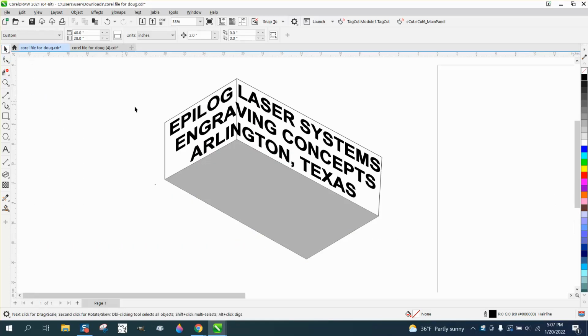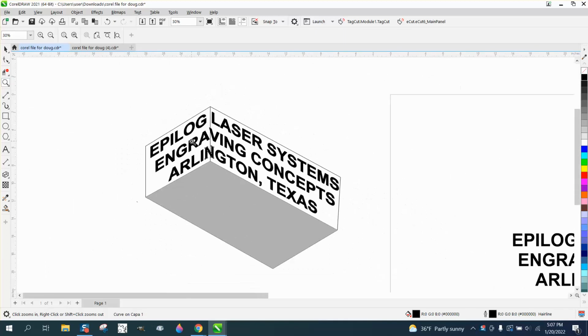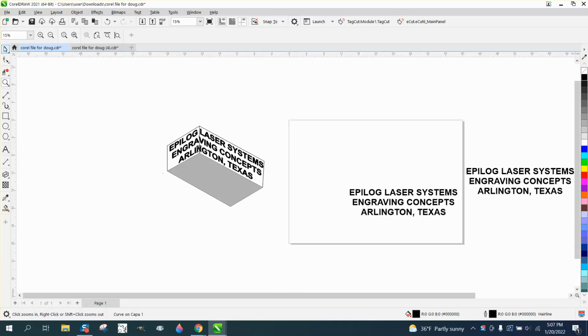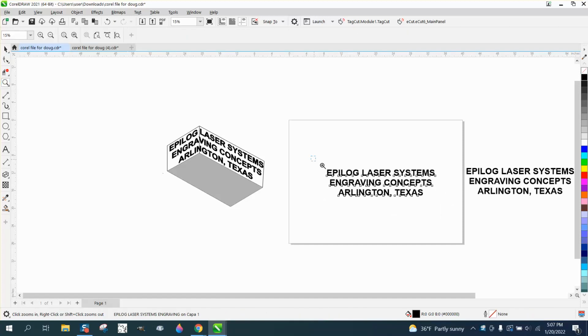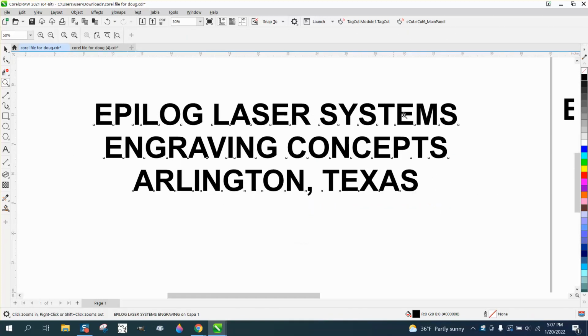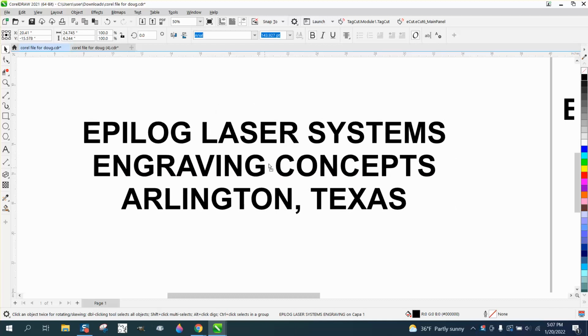Somebody emailed me and asked how you could write text that looked like it was a label going around a box. And I did pretty good. My V looks a little bit funny, but that could be corrected. So a couple of things. It all depends on your text and everything. I wrote out some text, center justified: to two of my favorite people, Epilogue Laser System and Engraving Concepts in Arlington, Texas. That is the manufacturer distributor for Epilogue lasers.